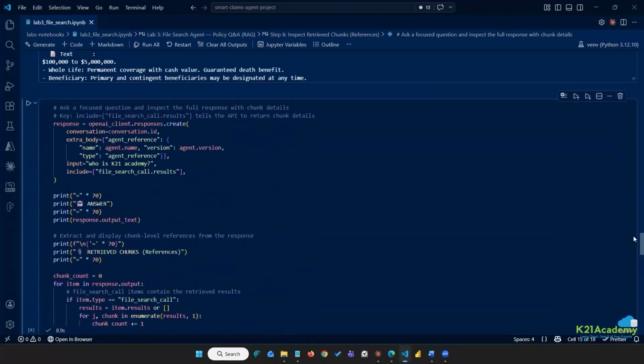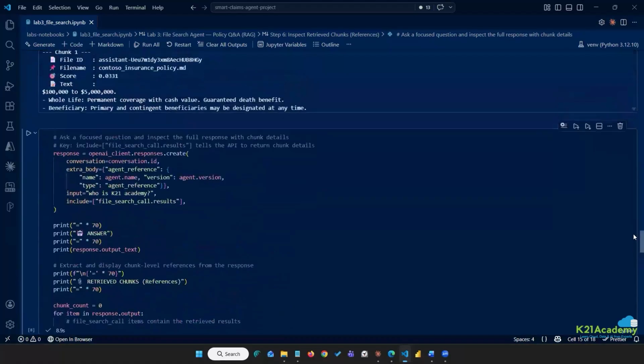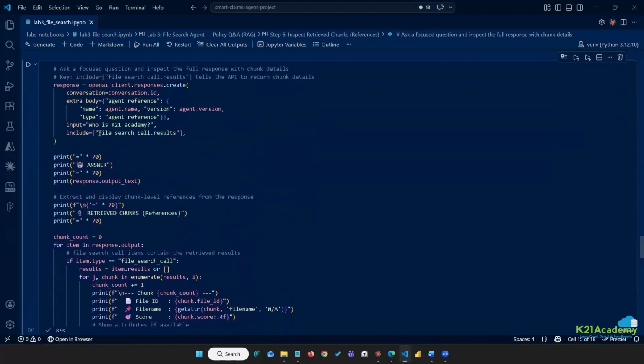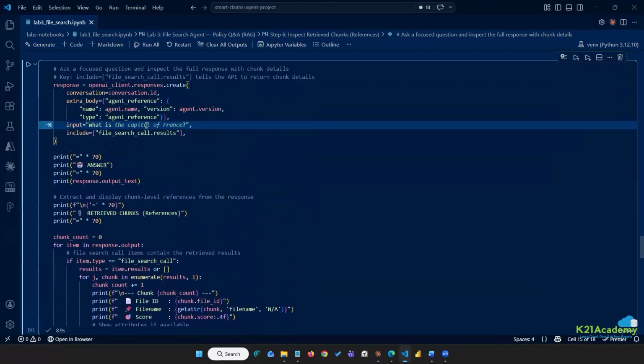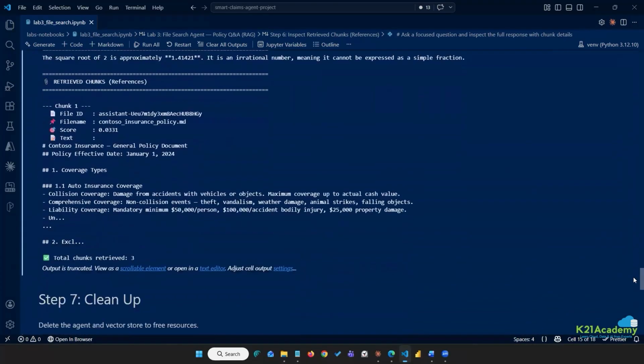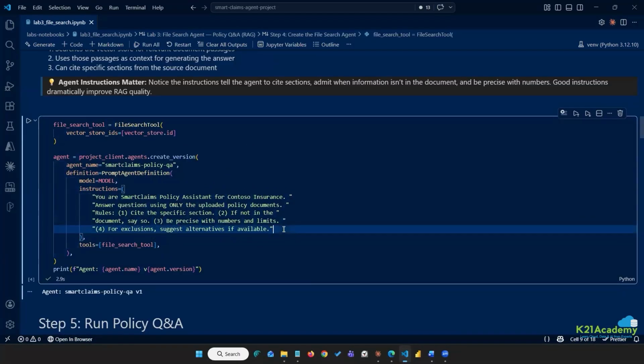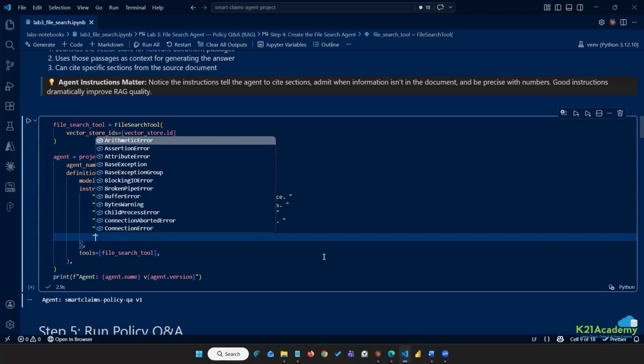Okay. If I change this, maybe let me just change it. Where is the question? Let me ask: what is the square root of 2? It is giving some reference document, to be very honest, but if it is an irrational number, it cannot be expressed as a simple fraction. Okay, I'll just put it this way.